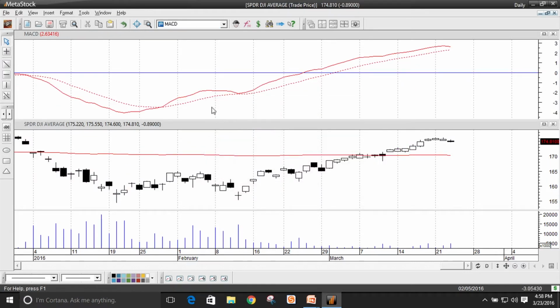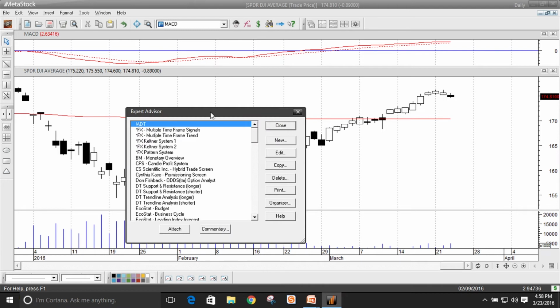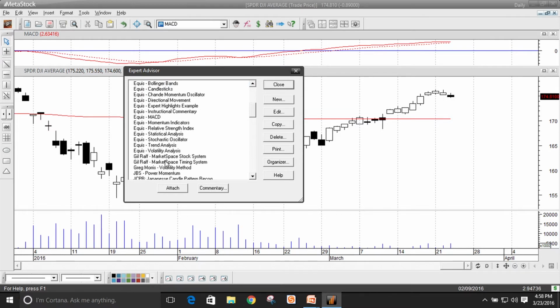As part of our charting, we also have a whole tool that we call the Expert Advisor. I want to show you a little bit about what that is. So I'm going to go ahead and open up the Expert Advisor here, and you'll see a lot of built-in mechanical systems. For example, if we come down here, you'll see a MACD system, and you'll see volatility, trend analysis, stochastics, candlesticks, turtle breakouts, point and figure systems, a lot of different mechanical ways of looking at indicators and looking at charts.